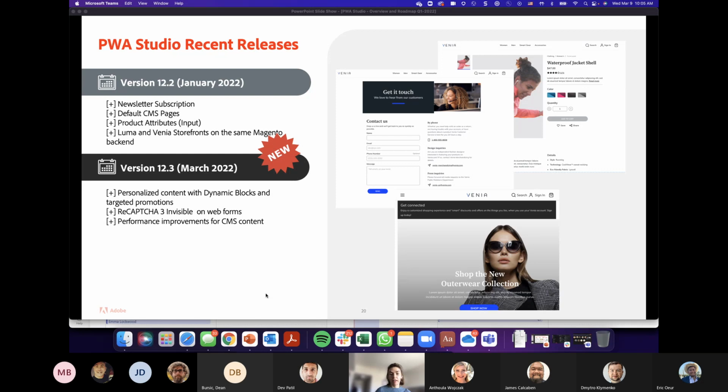As well as we're adding the increased security to the web forms that we added in the January release. So now all of the web forms on the PWA Studio storefront can be secured with the reCAPTCHA Visible 3 if it's enabled on the Magento backend side. And all of the settings that are available for that reCAPTCHA is supported on the PWA Studio storefront. But just a heads up that it's only reCAPTCHA Visible 3 supported.